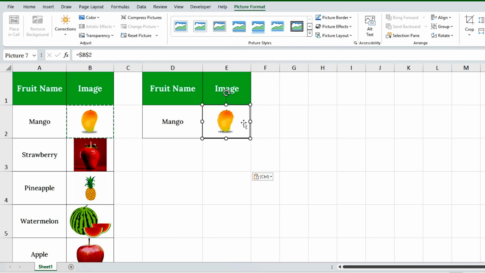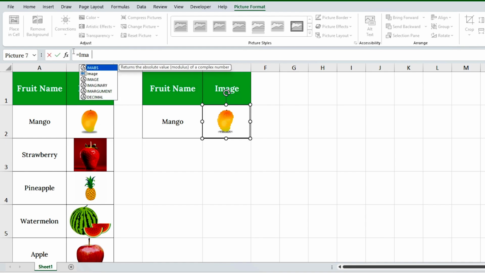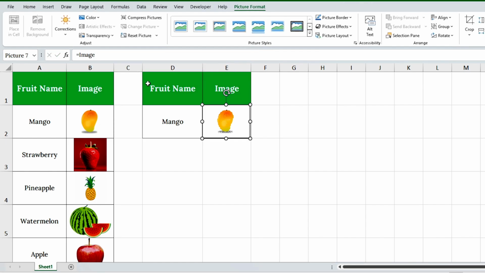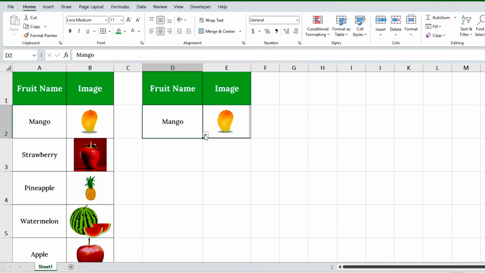To make the image change dynamically, we'll use a clever trick. First, select the image that you previously pasted as a linked picture. Then, click inside the formula bar. Type in =, followed by the name of the dynamic image range you created. Finally, press Enter. Let's test it out. Change the fruit name in cell D2. Boom! The image updates instantly.